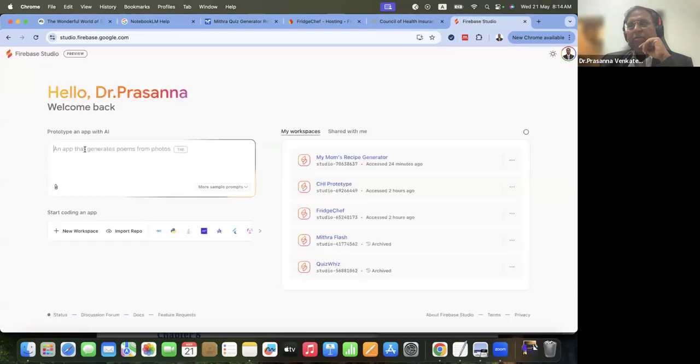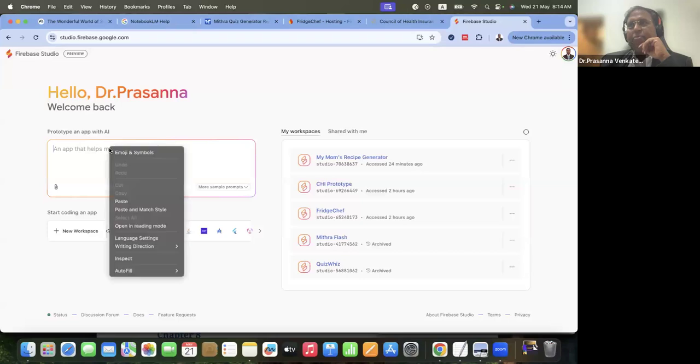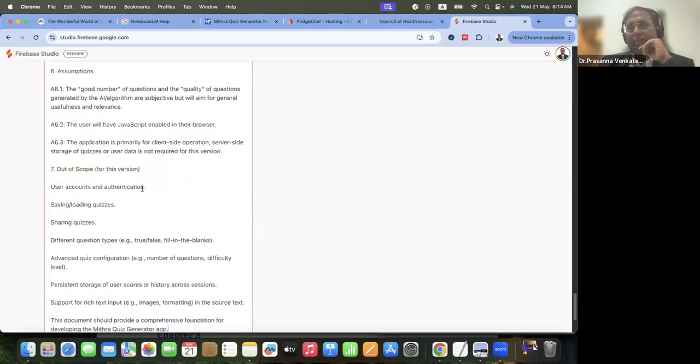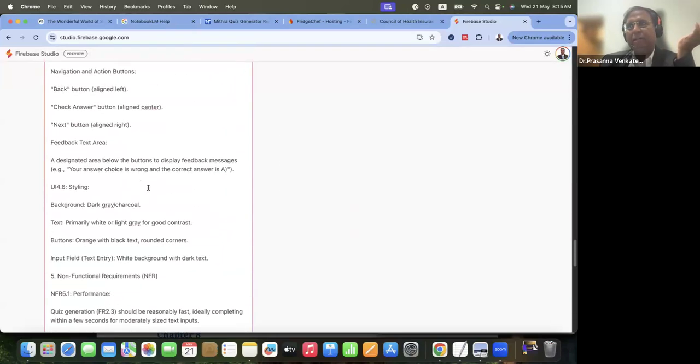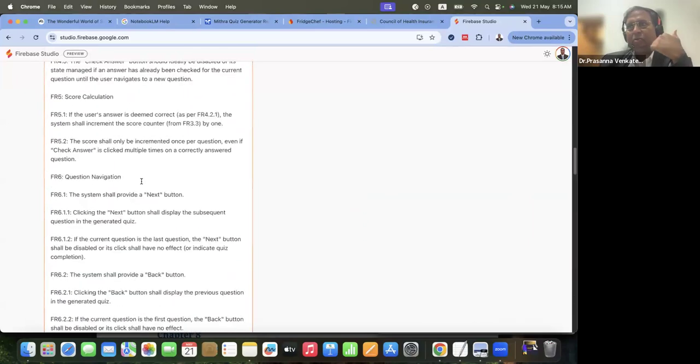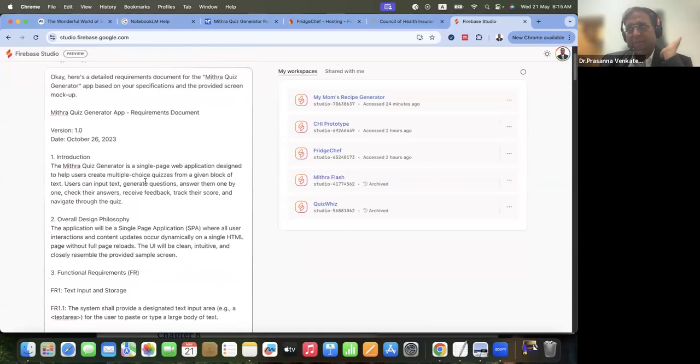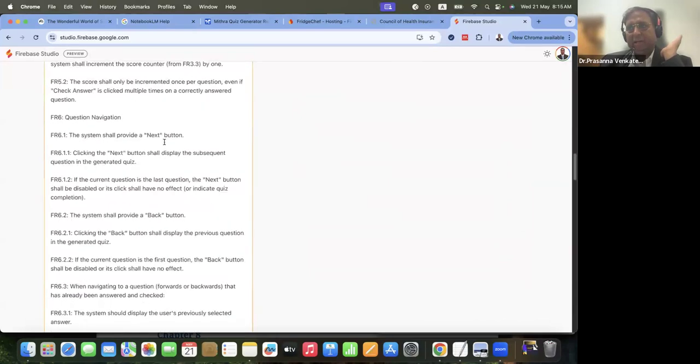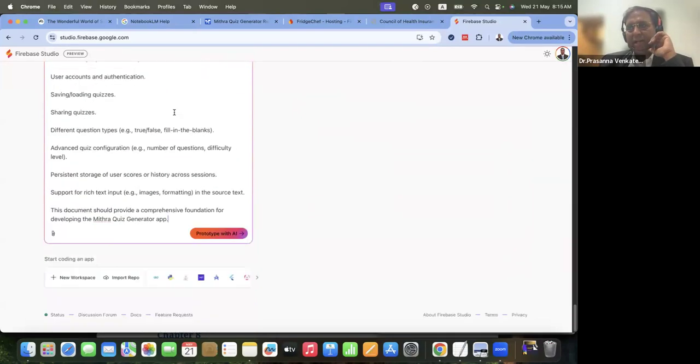Now here is where we need to create input for my prototyping, right? I'm just pasting the whole thing, whatever I copied from there. I don't even know what it has written. I am not even reading it. So now with this, I'm just going to say prototype with AI. That's it.